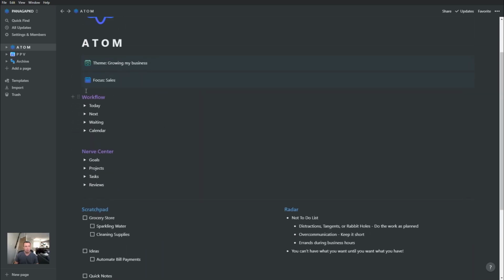So we have a few different parts here. We have the workflow, which is where we're going to live on a day-to-day basis. We have the nerve center, and in the nerve center, that's where we're going to set our goals, break the goals down into projects, break the projects down into tasks, and then we're going to stay on top of everything with daily, weekly, and monthly reviews.